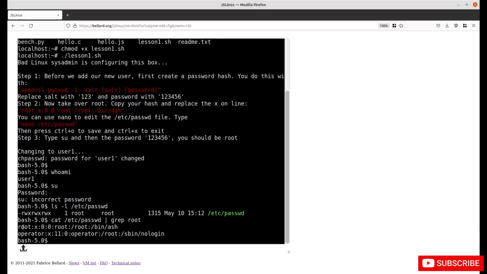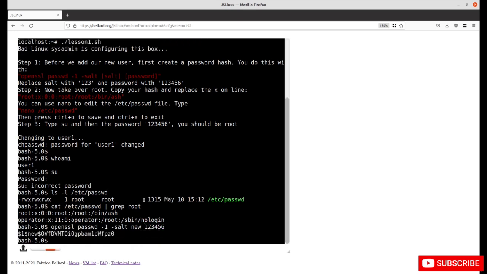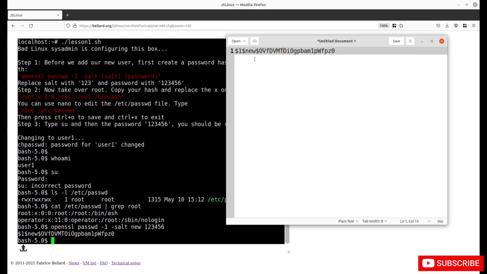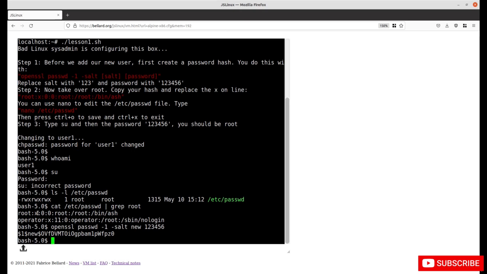So the root user is in here, and we'll replace the x with the output of our new password. In order to create a new password, we use this command here. So we type openssl passwd -1 -salt new, and then your password, for example, 123456. So that is your new password hash. You need to copy that and save it into a text file. So I saved it in a text file here, and we'll now replace the x in /etc/passwd for the root user with the password hash.